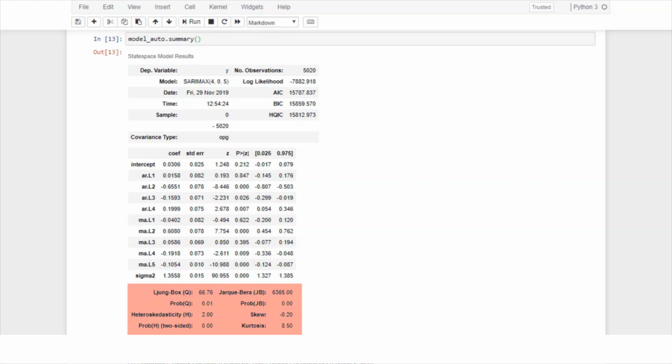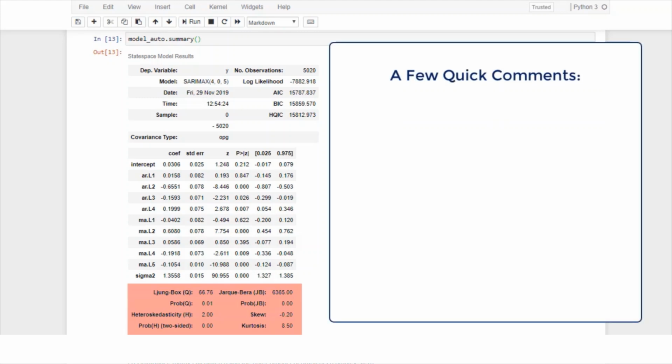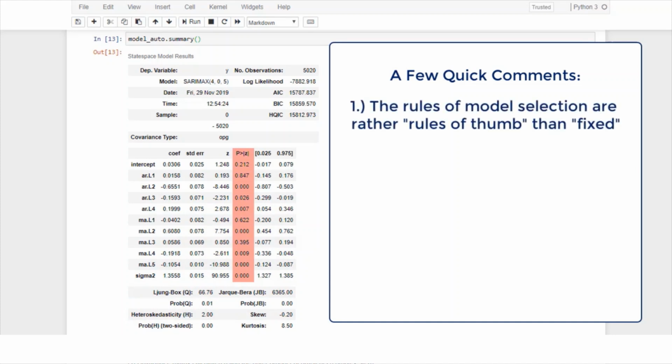All right. Before we discuss the full capabilities of the AutoARIMA method in the next lecture, we want to make a few quick comments on the results we got. The ARIMA(4,5) wasn't our preferred model of choice when we conducted our initial manual analysis. We disregarded it because some of its coefficients were not significant, as we can clearly see here as well. Of course, we explained that the rules of model selection are rather rules of thumb than fixed, so we can attribute some of the mismatch to different standards of model selection.